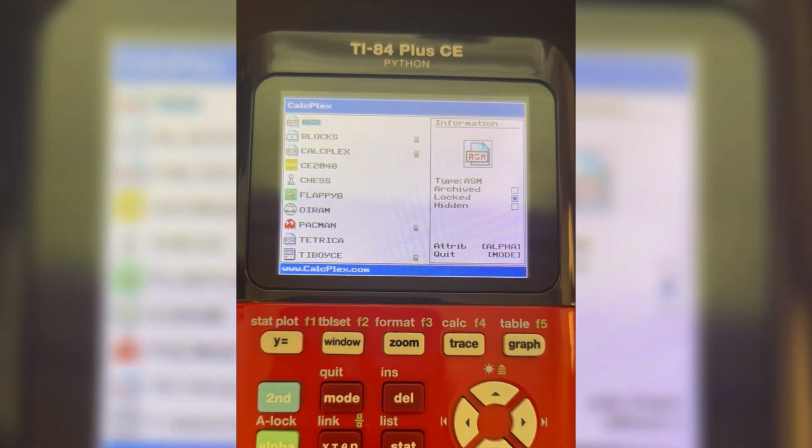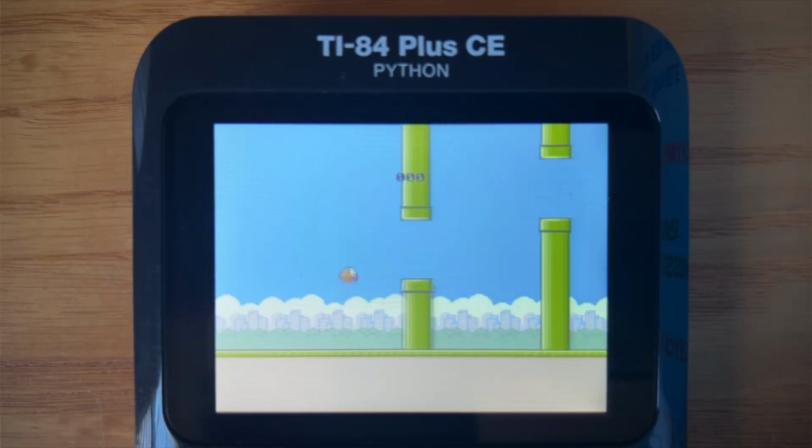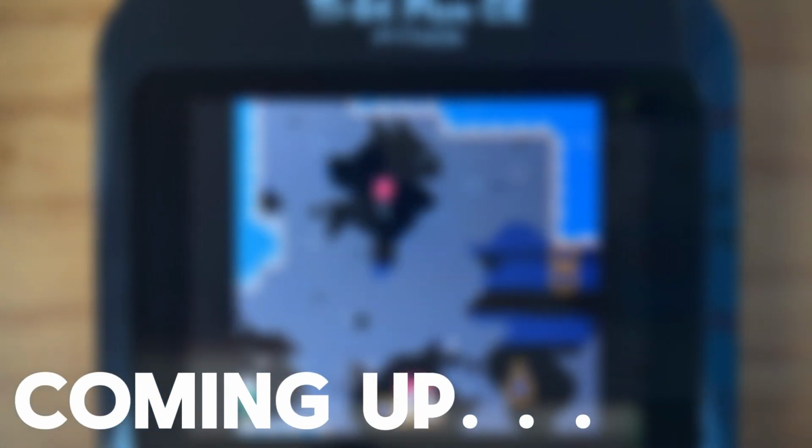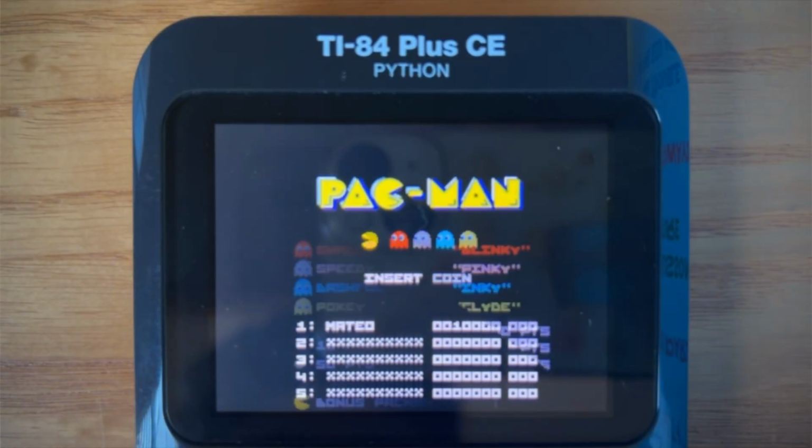Okay, so now let's talk, what are the best games? Let's start with the simple ones and work our way up to the best games on the calculator. The first game on our list is the classic game Pac-Man. You know what to do.